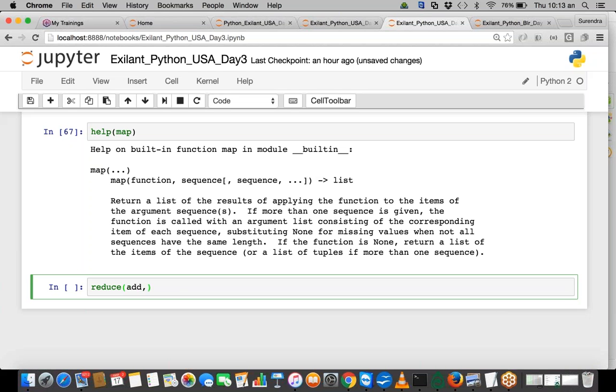Now let us say reduce of 1, 2, 3, 4, 5, 6. What will be the output of reduce here? I said reduce is going to reduce the sequence, so it is going to return a single value. How will it work? What is the logic behind this? There's obviously a logic behind it.